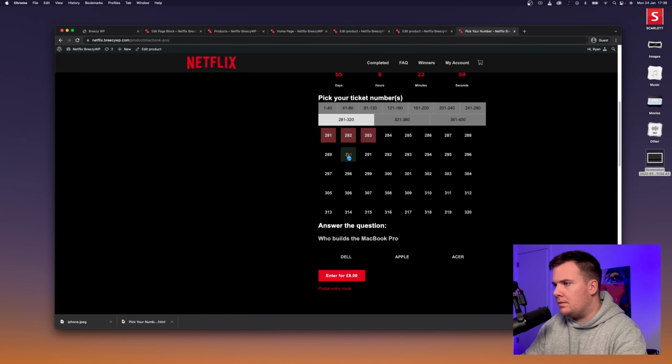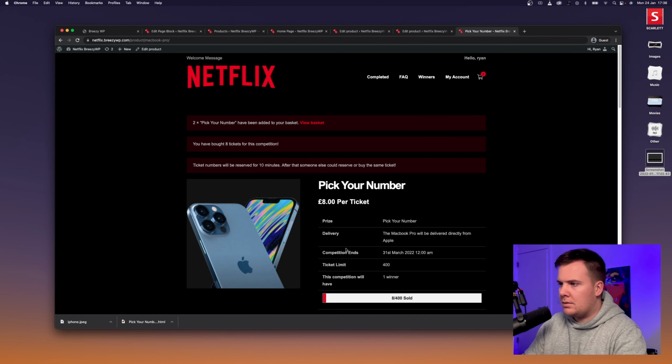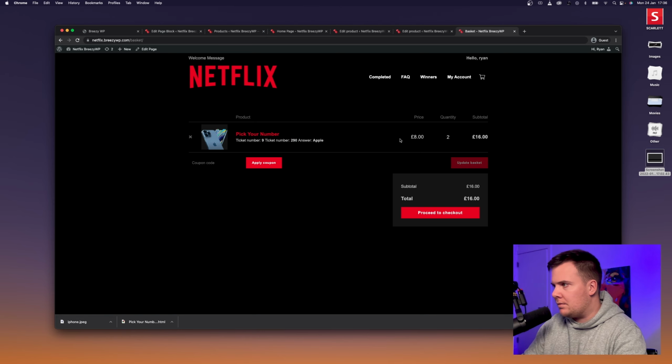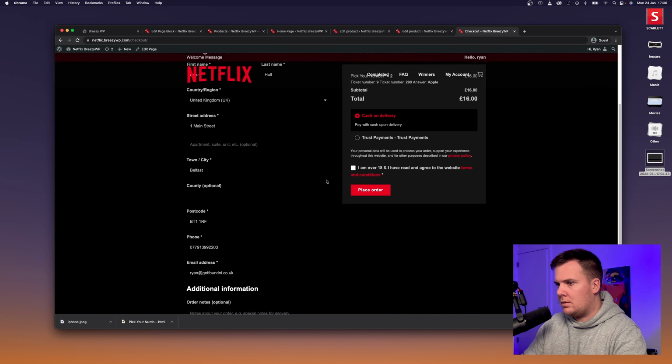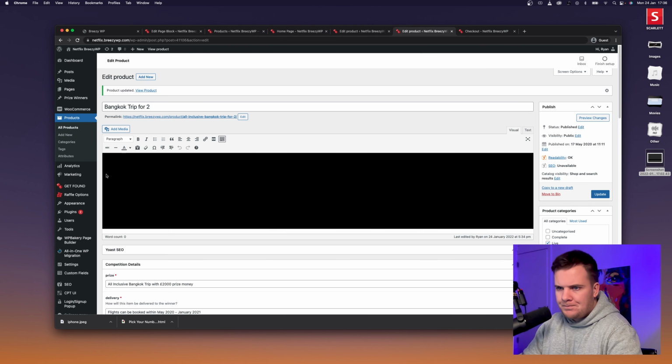Pick your number. Make sure you answer the question first. View the basket. And there we go. Now you can kind of see that there's no real borders to this, so that could be a bit of a UI issue, which is user interface.